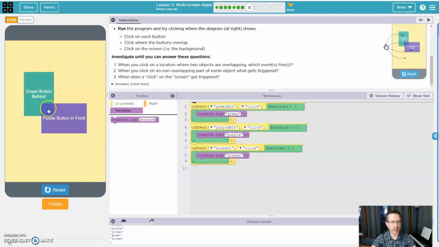But what about if I click in this area? It actually says purple and screen. It does not say green, just purple and screen. Okay? So whatever's in front will get clicked. The button underneath will not, but the screen will still be clicked no matter what.